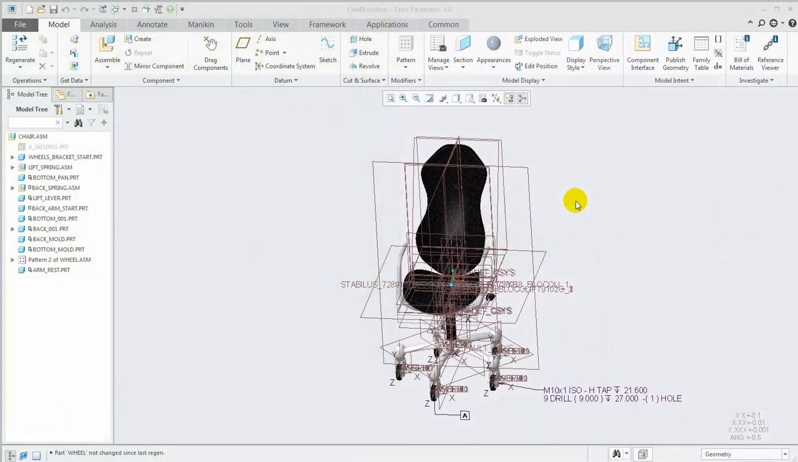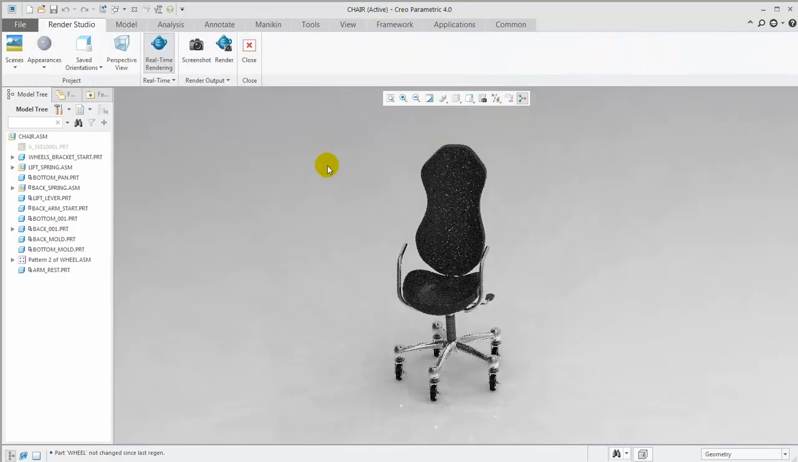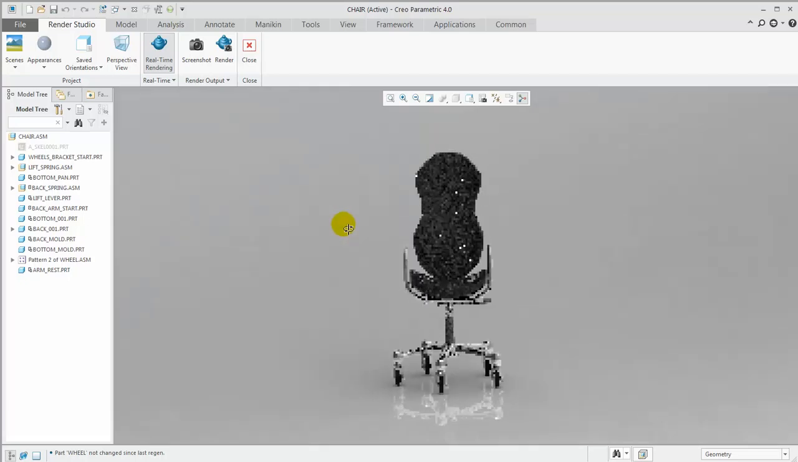In this video, we look at advanced rendering powered by KeyShot in Creo 4. Without managing the display of the spin center, annotations, datum display, or on-screen tolerances, we enter Render Studio. Immediately, we see the background is displayed and the real-time rendering begins.